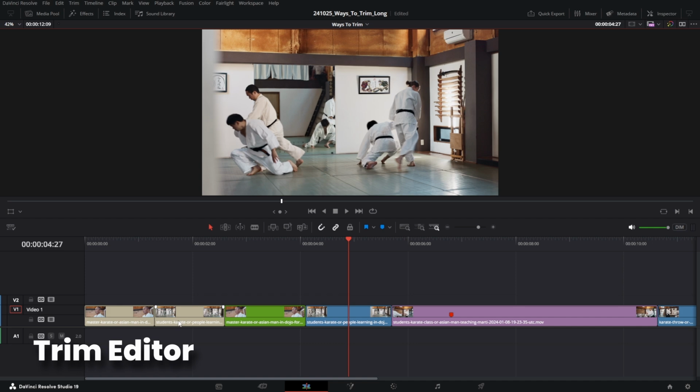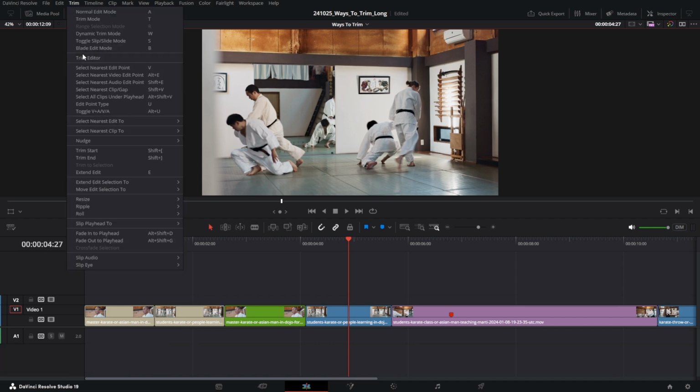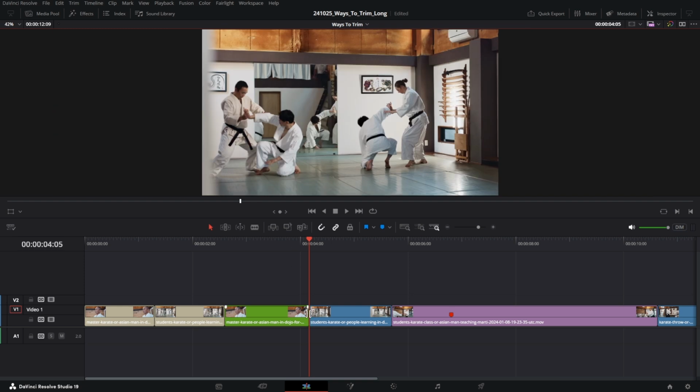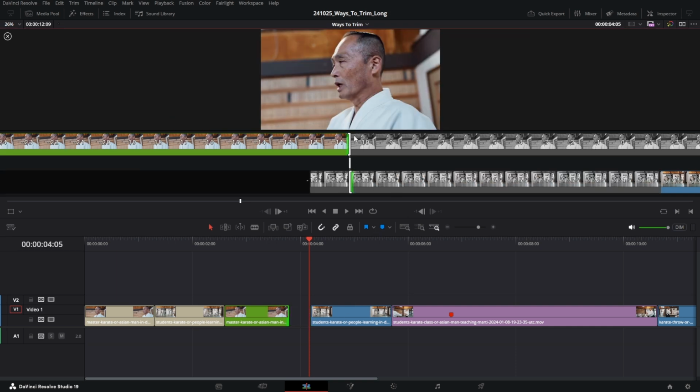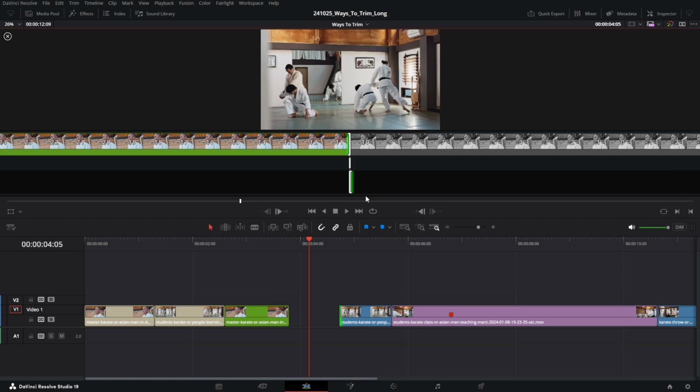The newest way of trimming in Resolve is the trim editor, which can be found under trim editor, or you can double click an edit point. The clip on the left in green is at the top, clip on the right in blue is at the bottom. Clicking in the middle will allow us to roll. I can resize the clip on the left and resize the clip on the right.